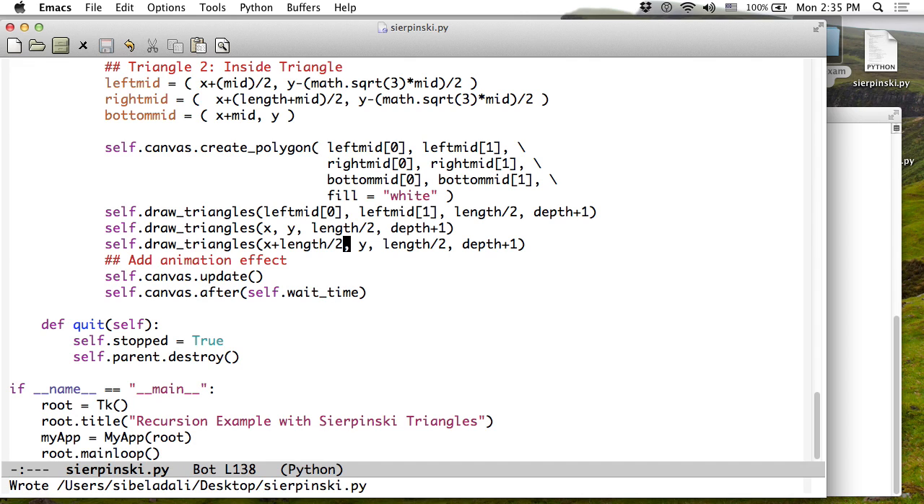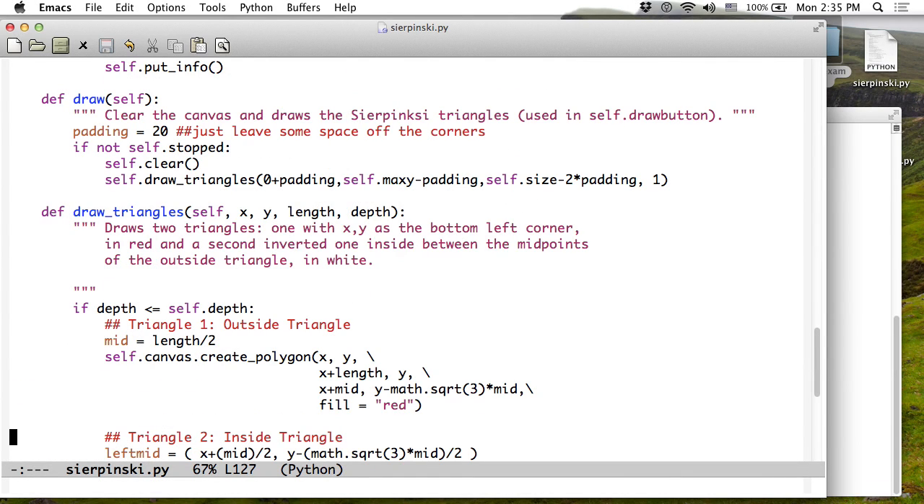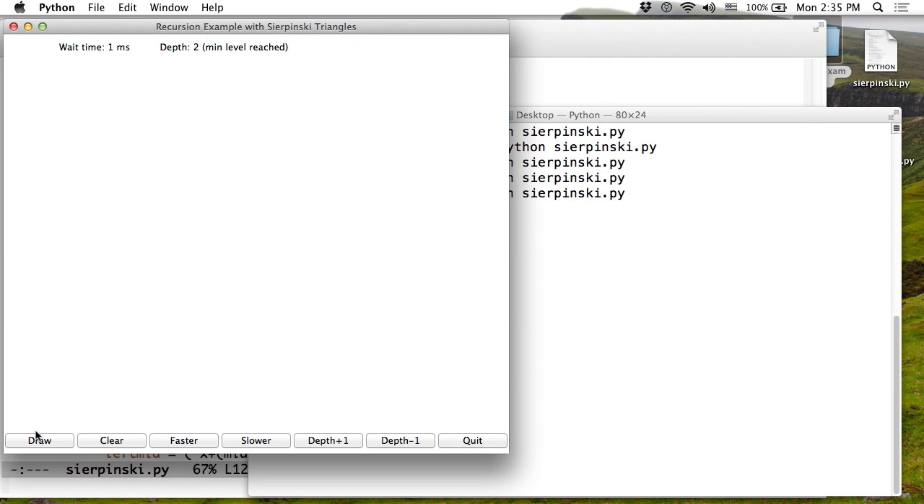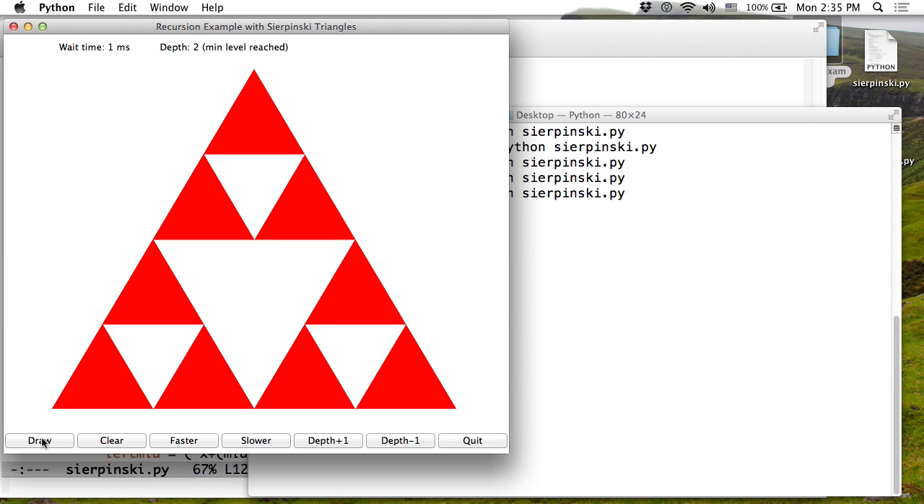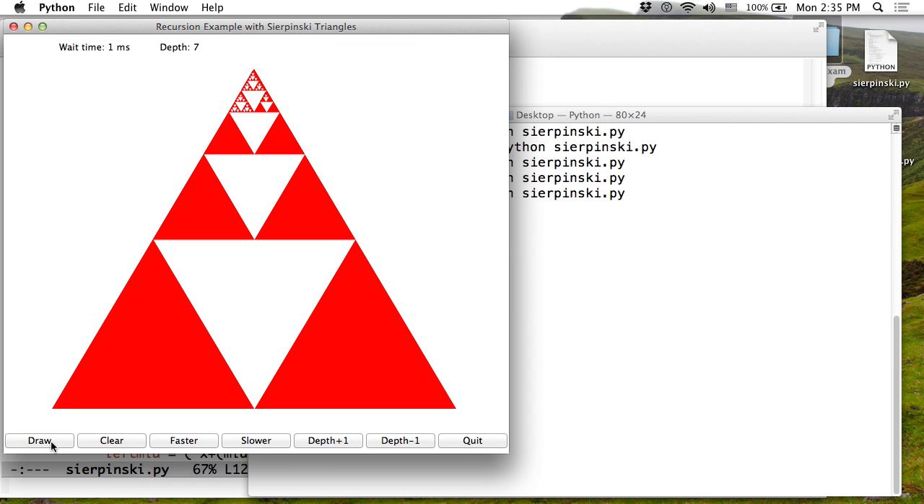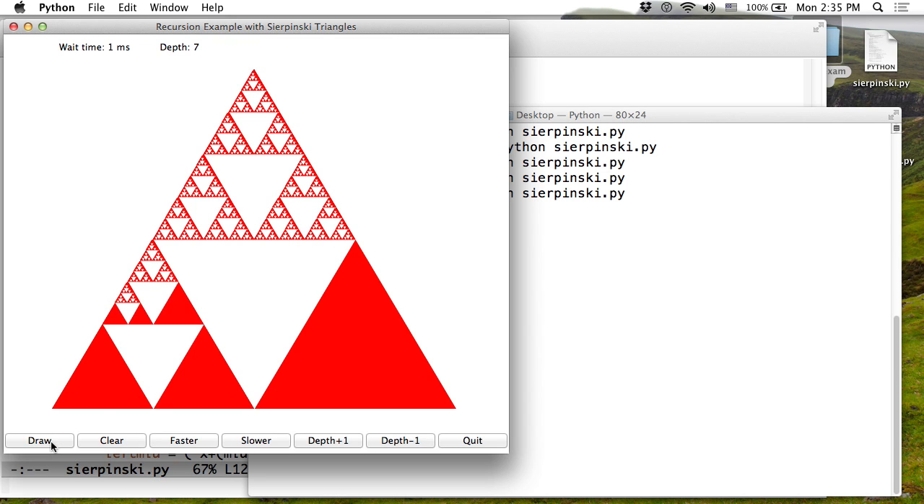All right. And now let us try that one. All right, so let's increase the depth. Now what it is doing is it's now drawing the same shape in all 3 corners of the shape, and then continuing on recursively. And if you want to see this in action, this is what that looks like.